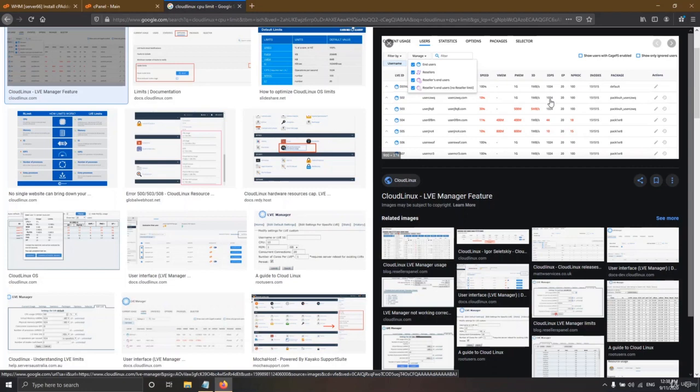If any user goes over the limit you set, CloudLinux will automatically suspend that account and alert you that one of your users has overused your server, which is a cool thing. It helps you monitor your servers automatically, like autopilot. Doing that on your own would be hard. So CloudLinux is very good for people who have lots of users and want to monitor them.